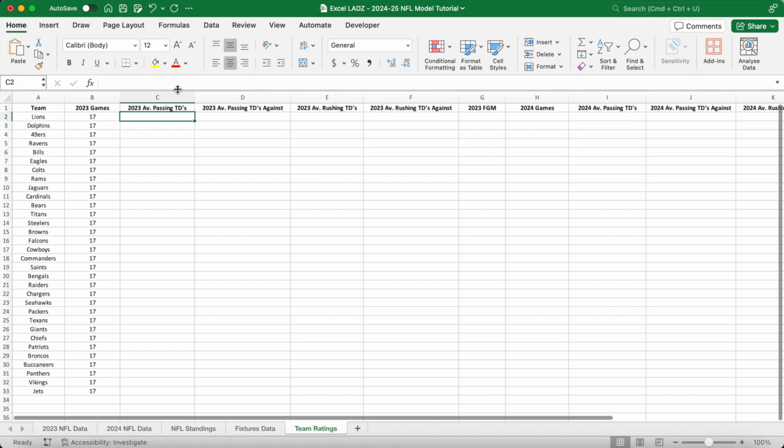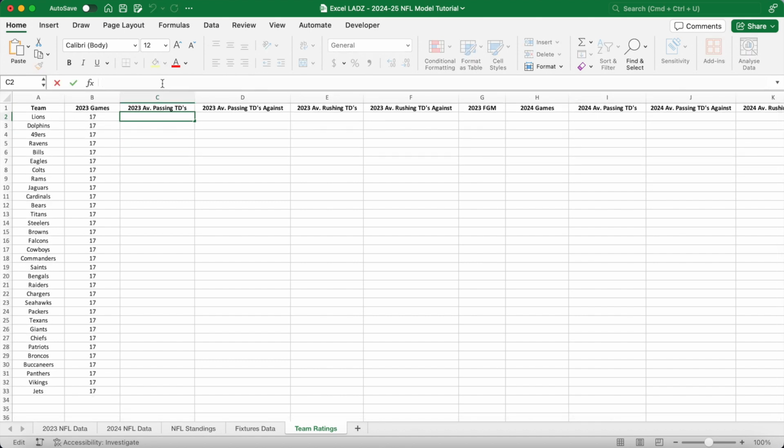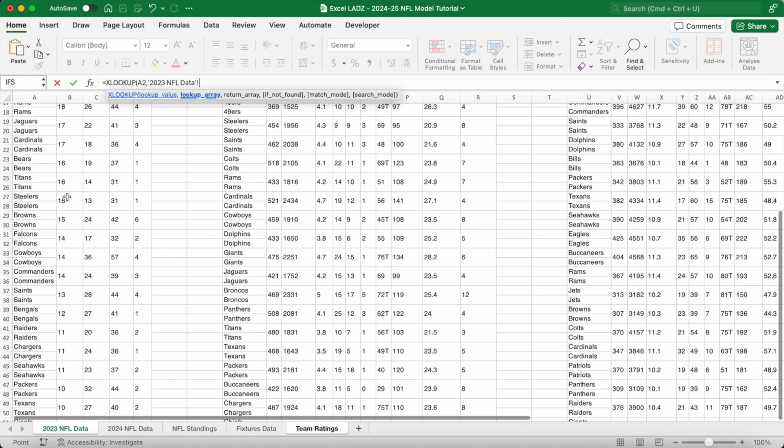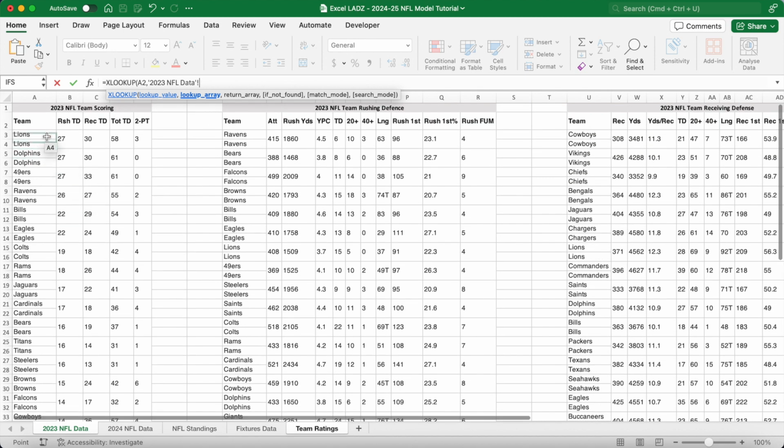Now in column C, I need to pull in the passing touchdowns the Lions scored in 2023, and this formula is much easier. It's just an XLOOKUP function, which looks up A2, the Lions. The lookup array is in the 2023 NFL data worksheet. We're looking up the Lions within the list of teams from A3 to A200 in the NFL team scoring data set. And then we want to return the number of touchdowns they've scored, and that's in column C. The receiving touchdowns, C3 to C200.